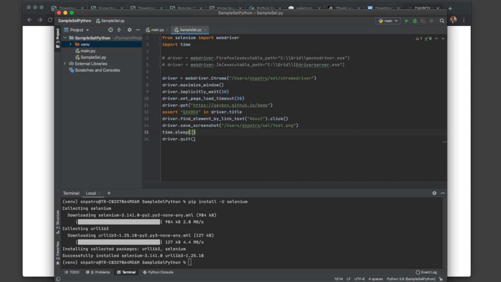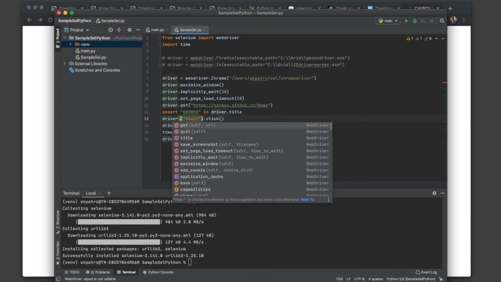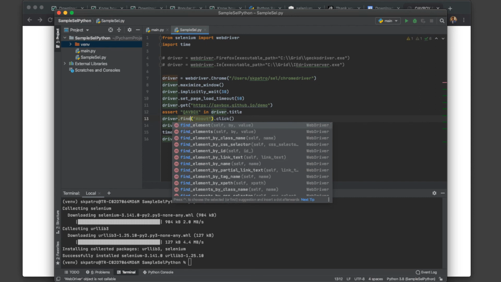So for 3 seconds it will be pausing your script, and then driver dot quit, we all know it will quit and close all the driver instances or the browsers. Okay, now here you will see something. These are the locator methods you can use. Like if I go to this one, driver dot, you will see find, and then you will see all available methods.